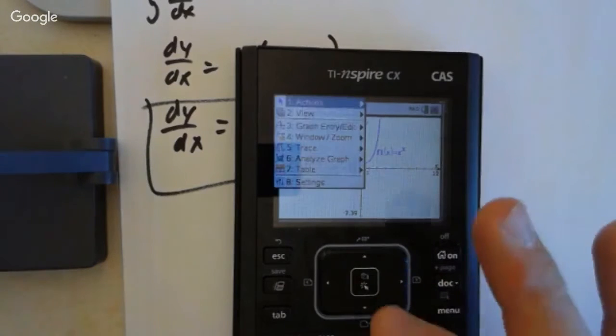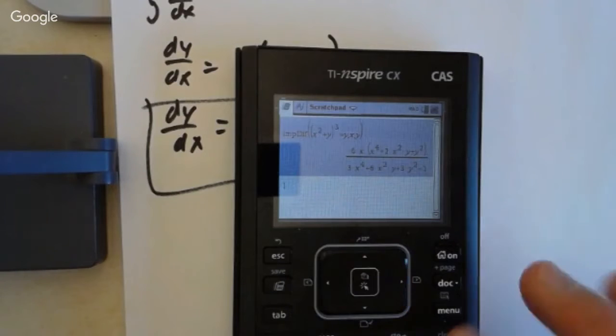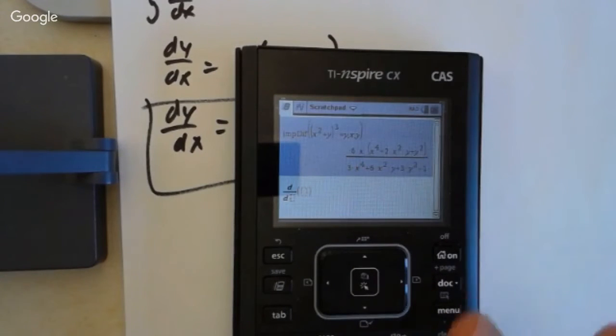Now, let's have fun with the calculator. Let's see if we can do that. Get out of here and go back to the main menu. Let's find the derivative. Go to menu, go to calculus, go to derivative. Let's find d/dx. Let's see if it can even do this. Maybe we're smarter than the calculator now. X to the x power.